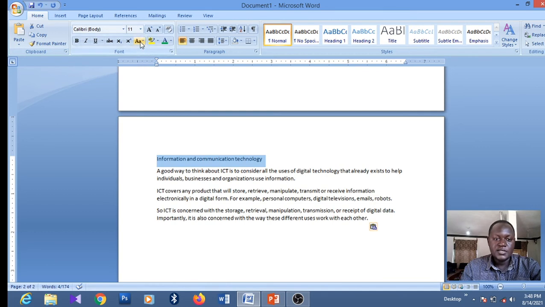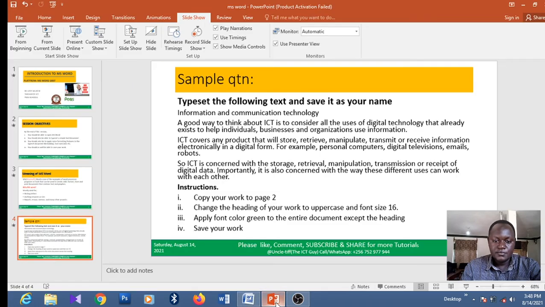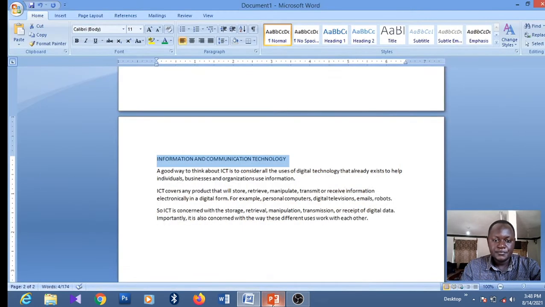So we shall move to this formatting feature called change case. This one here, where you see capital A and then small a. Click on this arrow and then choose uppercase. By doing so, you would have activated capital letters. So they told us to change that to uppercase and then font size 16.